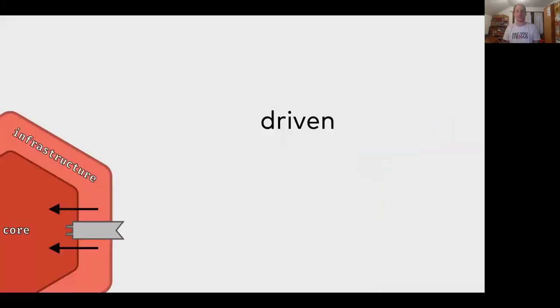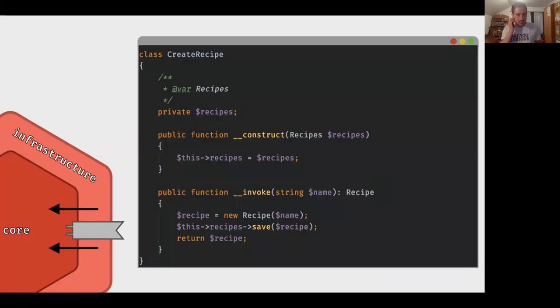Let's take a look at the driven side now, and it is going to be a bit more complex, but it's not that hard, but pay attention. So on the driven side, in the core, we have our create recipe service. This is our actual service, that use case we have. So again, it's really simple. All it does is take this input, this string name of the recipe, create the recipe entity, and then persist it by calling the save method on the dependency that it has, and that is the recipes repository.